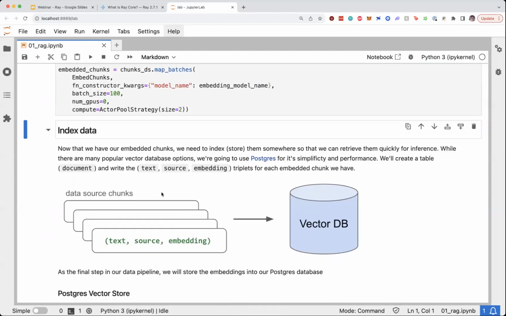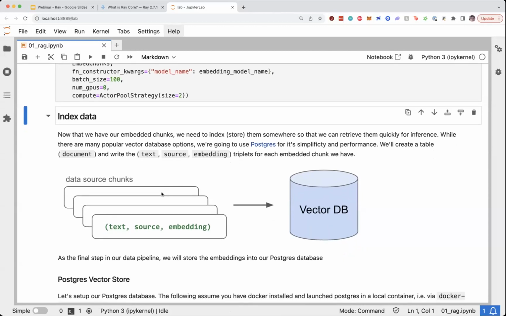All right, so we're getting close to the end of the notebook. We have our embedded chunks. The last step in the indexing pipeline is to store them somewhere so that we can retrieve them easily for inference. There are a ton of different vector database options. For this case, we're going to use Postgres for its simplicity. We've already spun up a Postgres database locally, and in the slides I showed earlier, we have the instructions for how to use Docker Compose to spin it up.